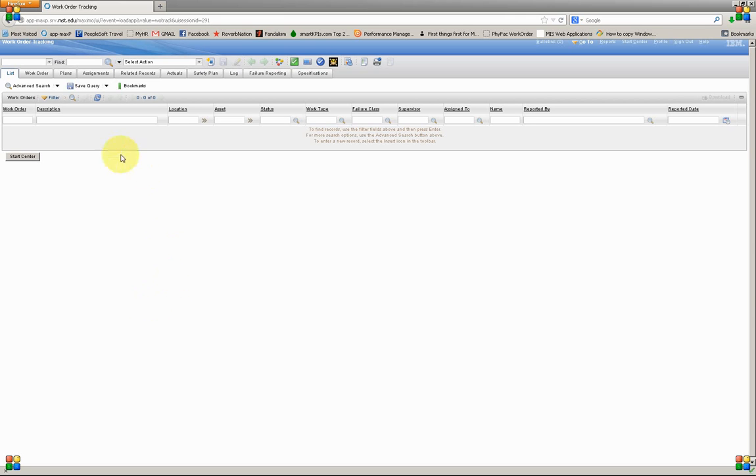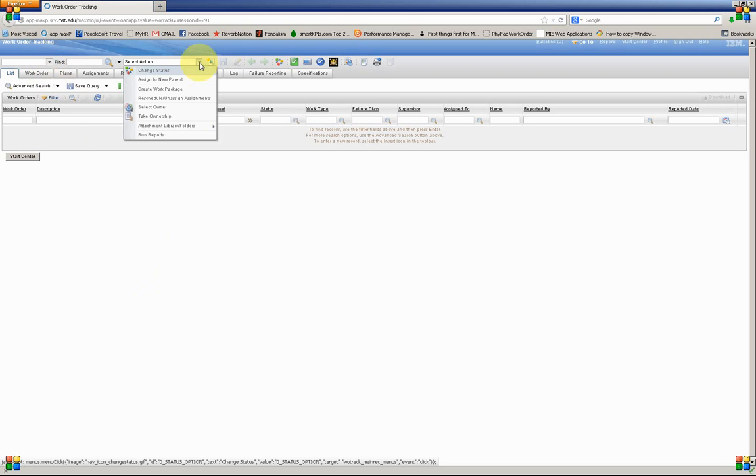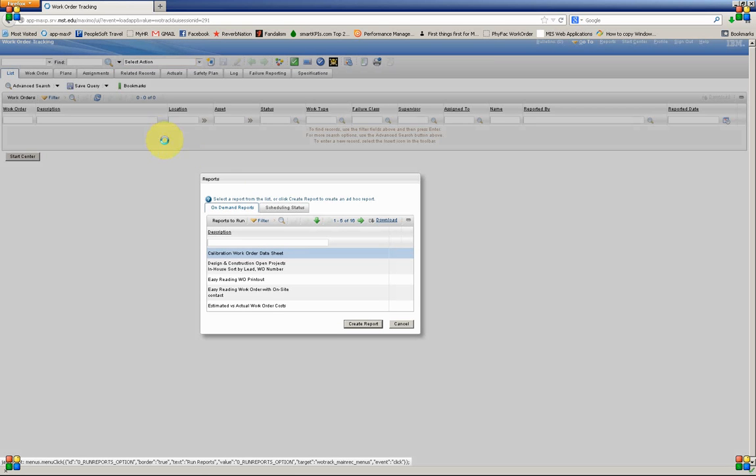So I'm in work order tracking right now, and if I go to select action and go down to run reports, what I see here is a list of reports that are designed for the work order tracking application and the work order data. There's 16 reports that are available for us.